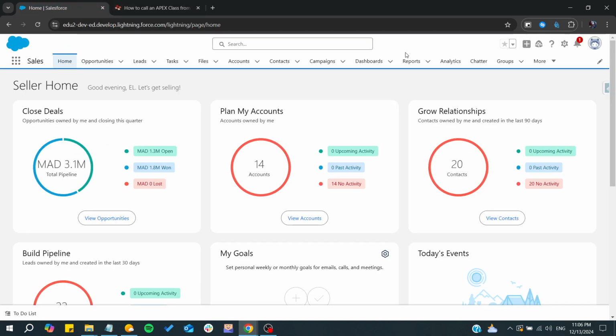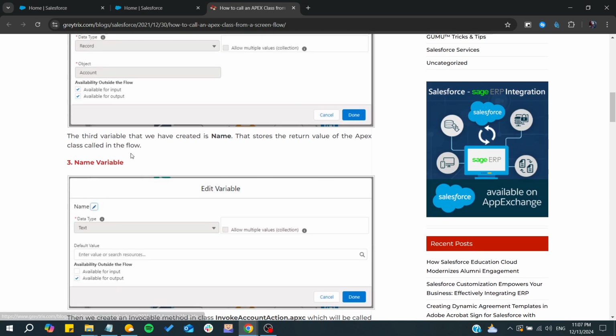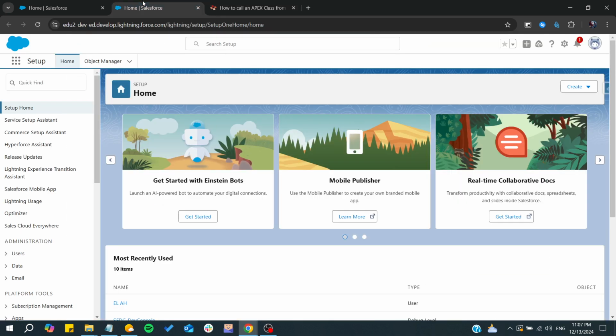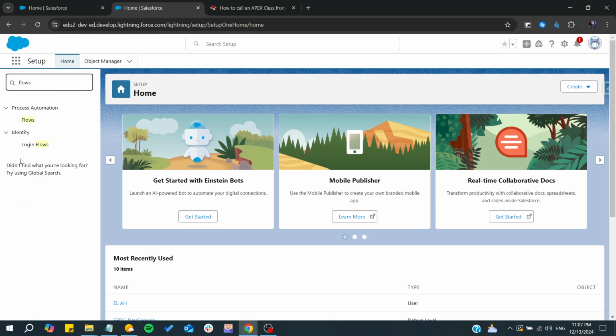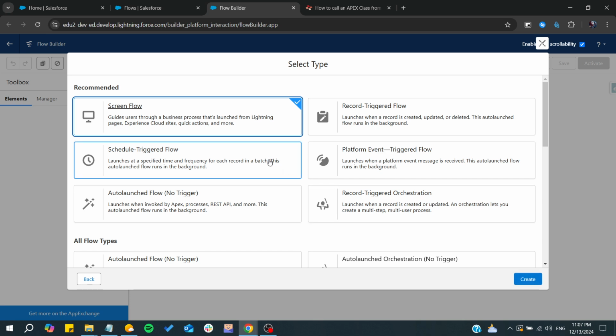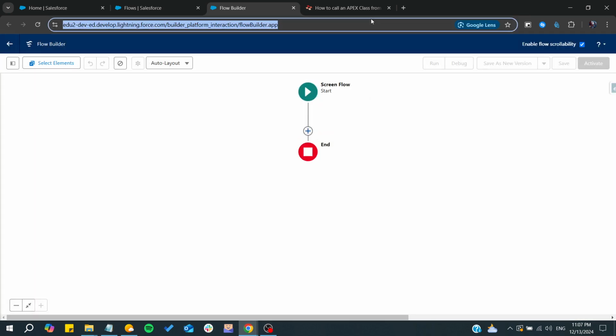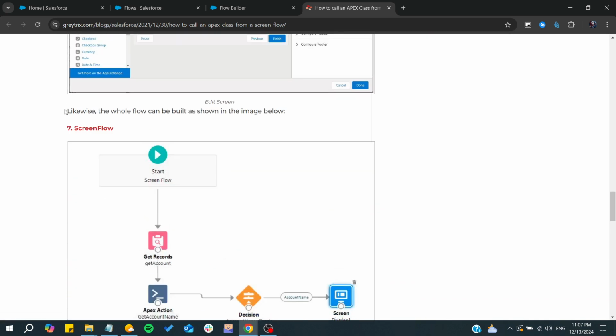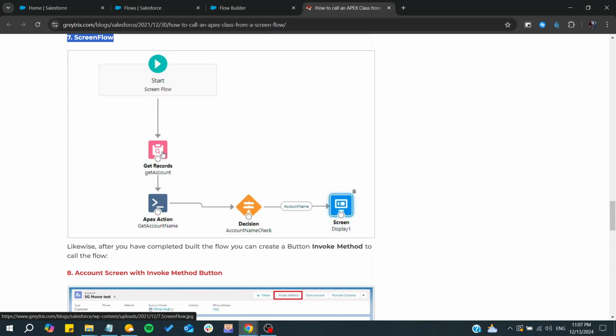So basically you will need to go to the flows, and we need to go to the flow builder so we can create our flows. Here we search for our flows, click on flows, and go to a new flow so we can create a flow in the flow builder. We start from scratch, and we need to use a screen flow.